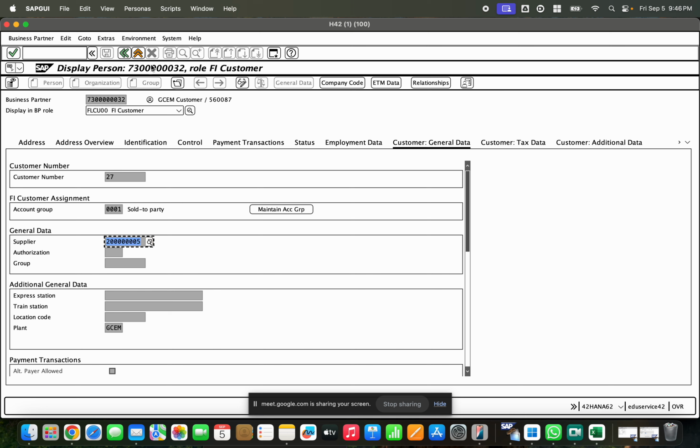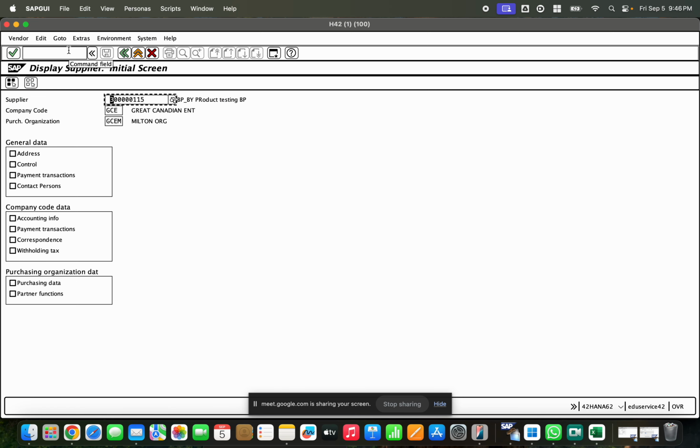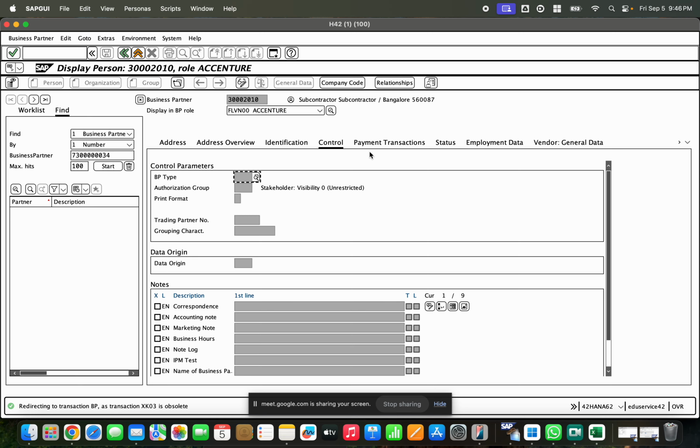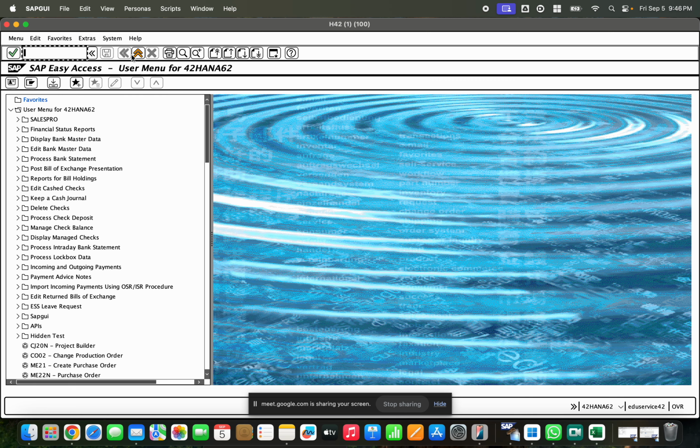The same way in the vendor master record also. Let's assume that this is my vendor. In this vendor also, you can go to the general data. Here also you have to maintain the customer number. So you have to maintain both. He is my customer, he is my vendor. Okay, clear?